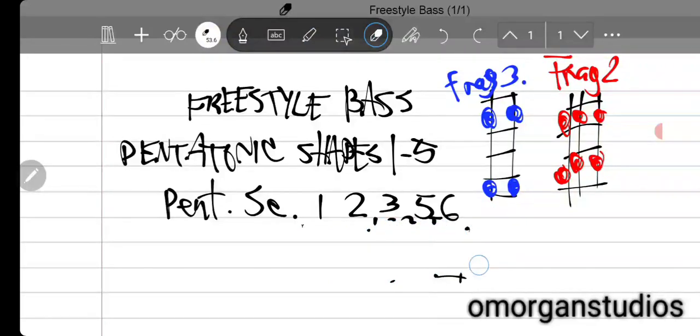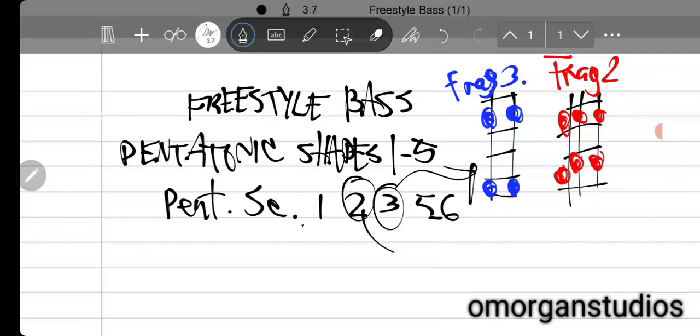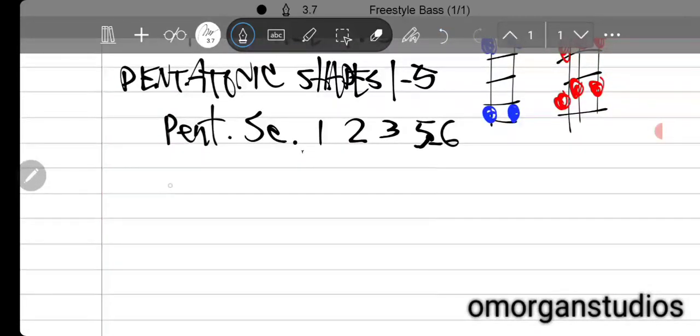Fragment 3 starts on the 3. Fragment 2 starts on the 2. I know you can remember fragment 3 and fragment 2. Now all we have to do is track this.